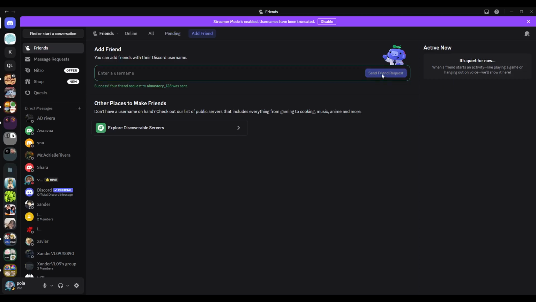Now, I should mention, if the username is really common, like John or Alex or Sarah, there might be multiple results. In that case, you might need to look at their avatar or profile picture to make sure you've got the right person. But for most people, this method works like a charm. And that's really all there is to it.